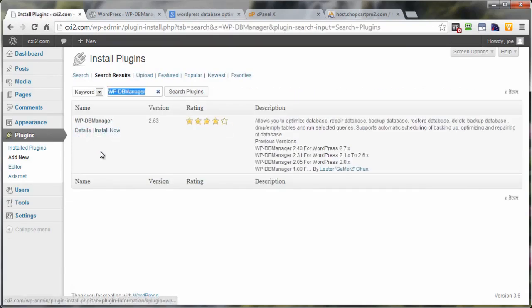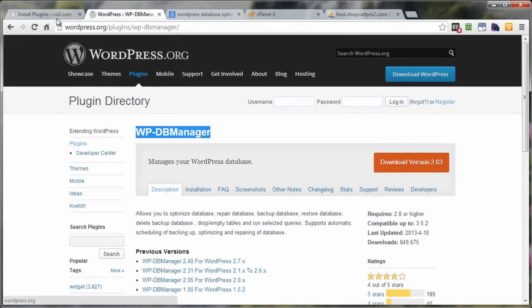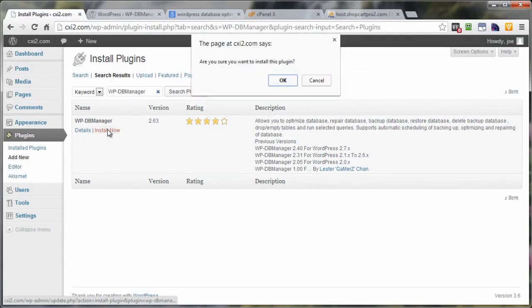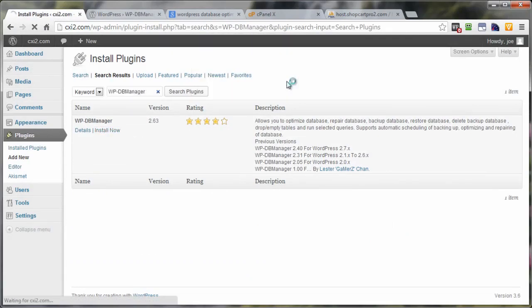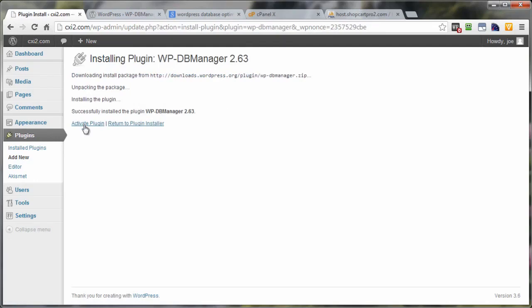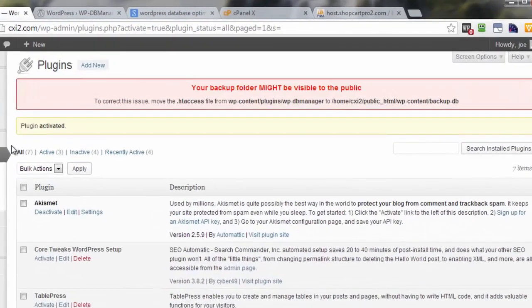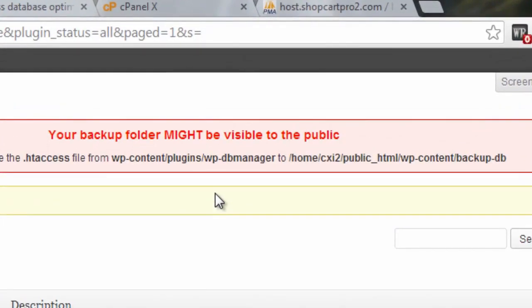And if you want to learn more about it, just check out the details here or head on over to the WordPress.org page here. But we're just going to go ahead and install it now. Click on OK. Then once it's installed, you want to click on Activate Plugin. And more than likely, you'll get this same error message that I just did.